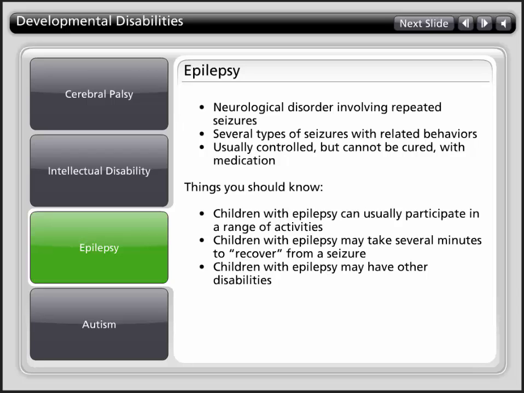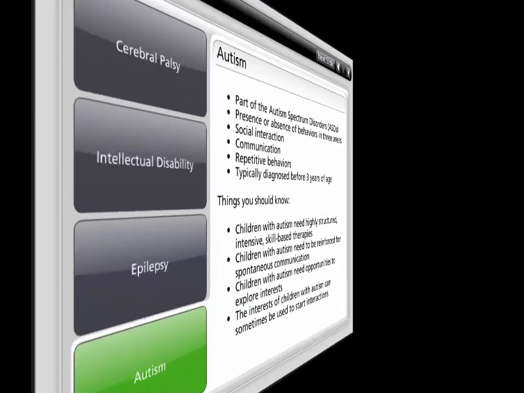For most people with epilepsy, each seizure is similar to previous ones. Epilepsy is usually controlled but cannot be cured with medication. Things you need to be aware of. A child who has epilepsy can usually participate in a range of community activities. A child who has epilepsy may take several minutes to recover from a seizure and be fully present. A child with epilepsy may or may not have other disabilities.